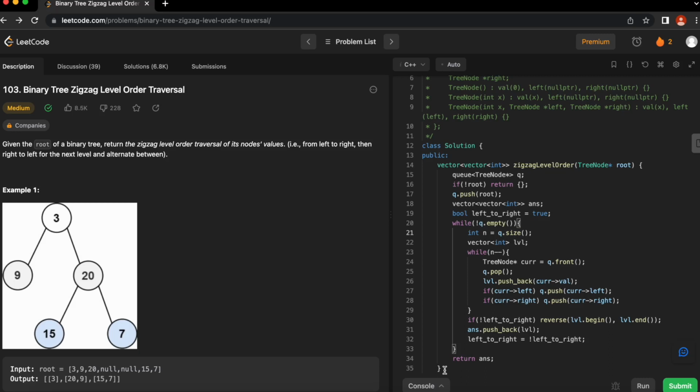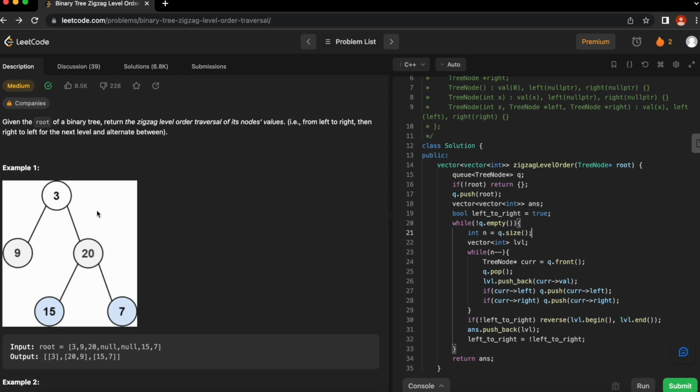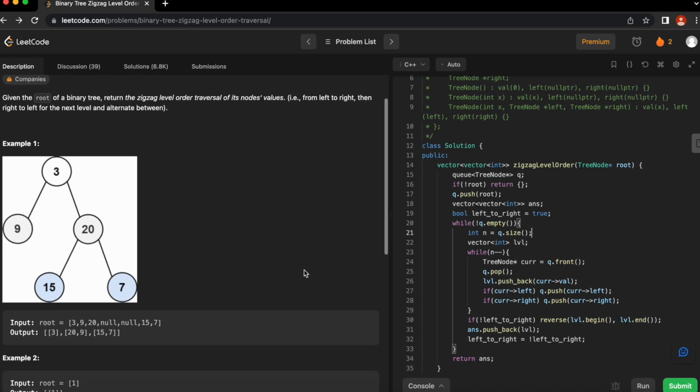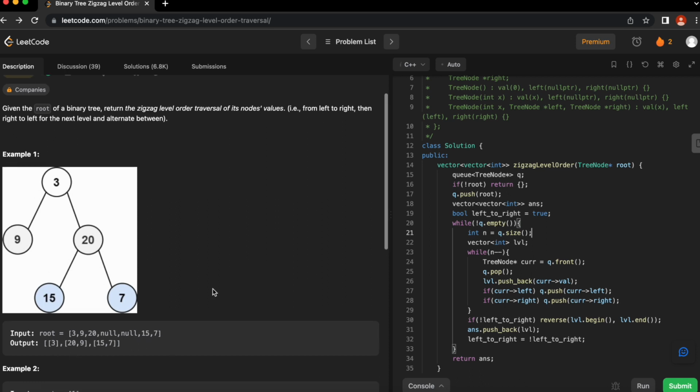So in today's video, we are going to solve this problem, binary tree zigzag level order traversal. Here we are given a binary tree, and what we need to do is traverse it in a zigzag form. That is, in the first level we have to go from left to right, then in the second level we have to go from right to left, and then again left to right, and so on and so forth. So let's walk through this first test case.